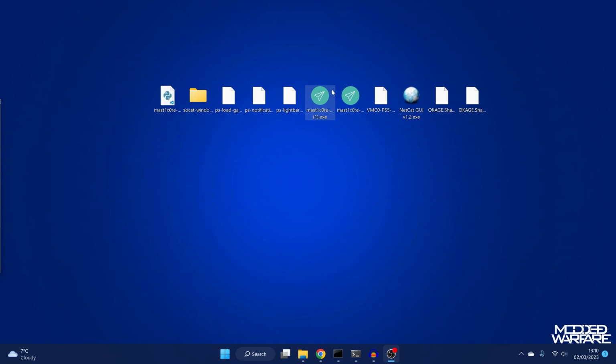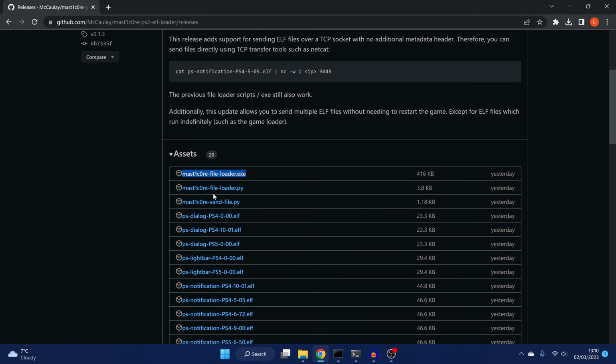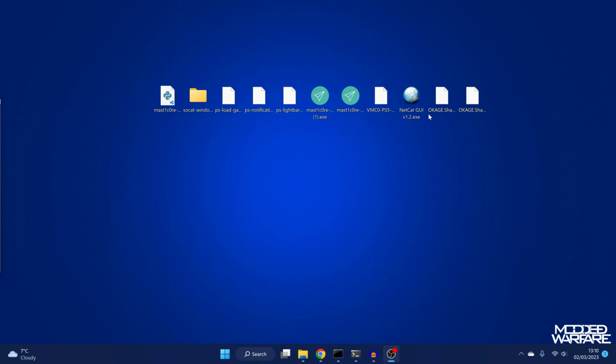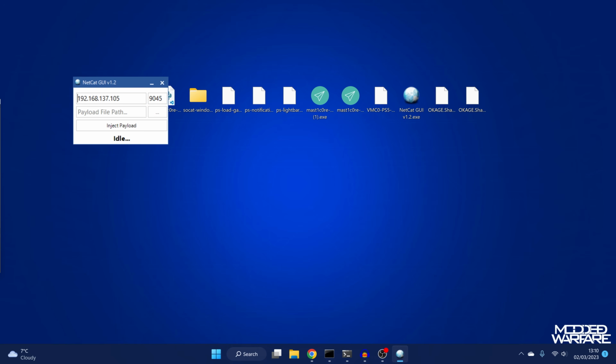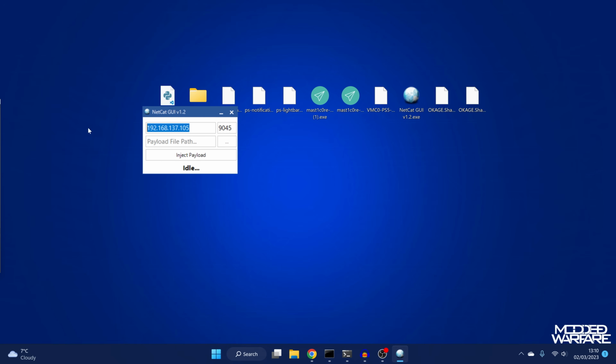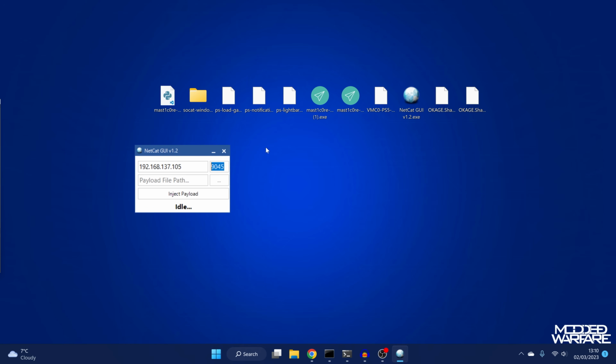So if we head back to the desktop here, like I say, there's a few different ways that you can do this instead of using these applications. Obviously, there is the actual script itself, the file loader script. So Mast1c0re file loader, you could use this, or you can just use Netcat, Socat, Netcat GUI, something like that instead. So for example, we can send files using Netcat GUI. With this, you just enter the IP address of your PS4 or PS5, enter the port number as 9025, and then you just drag in whatever you want to send.